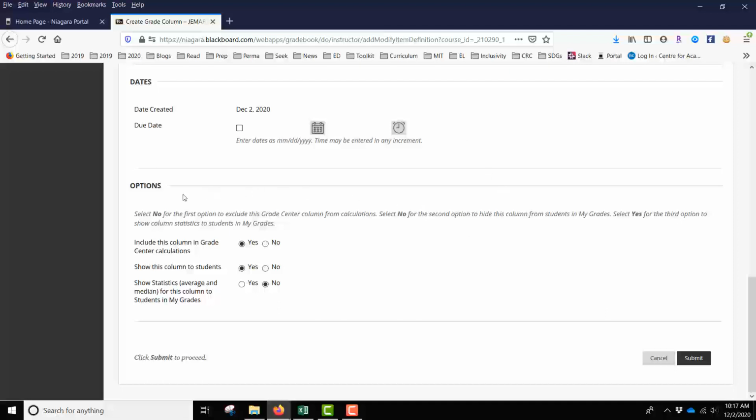And then we have a few options down here that you can choose. So the first is to include this column in Grade Center calculations. If you are intending to use whatever is in this column for grading purposes, you just want to leave that on and the default is fine. You can choose to show the column to students or not. We do always recommend making the column available to students at some point in the semester because it is very important for them to see their grades.